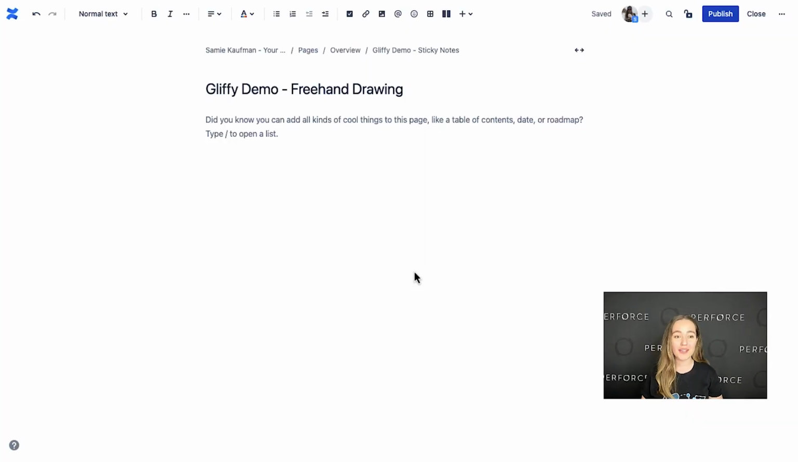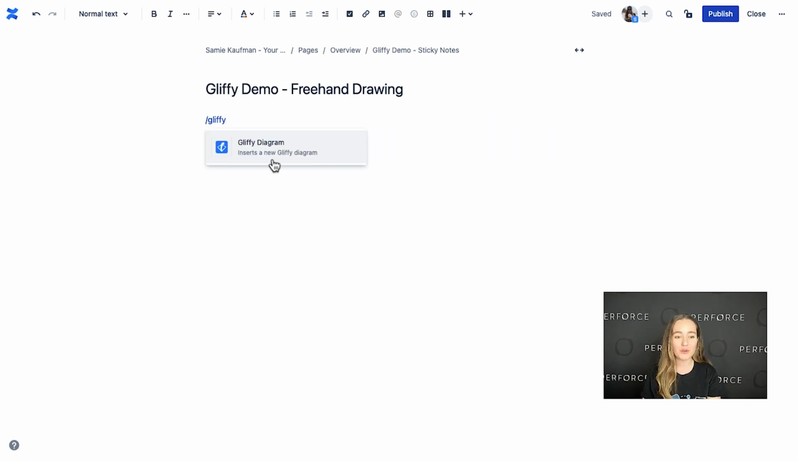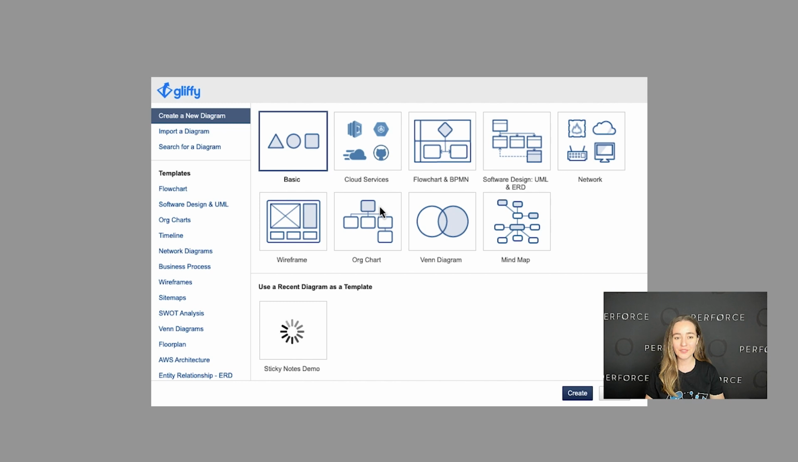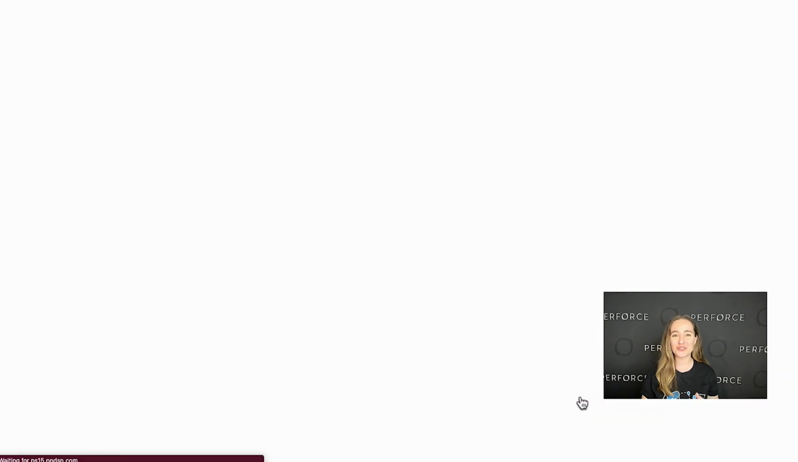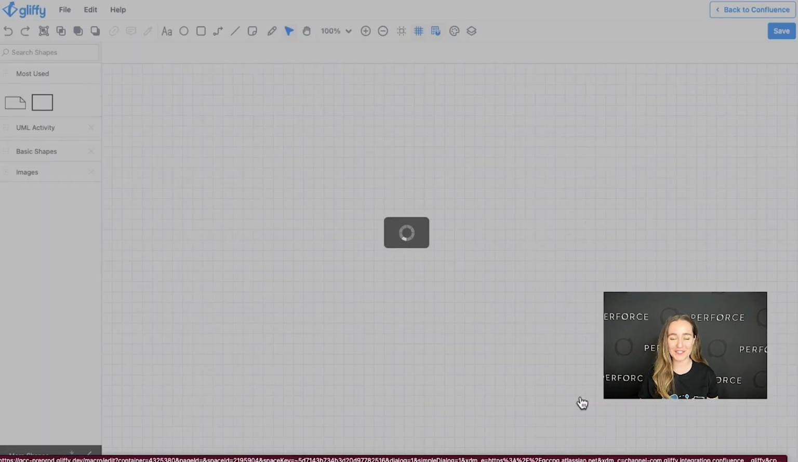Here I have a blank page in Confluence Cloud, and I'm going to type /Gliffy to add a Gliffy diagram. Now you could start from scratch, but I'm going to use a template that I absolutely love. This is a decision tree of desserts from the New York Times.